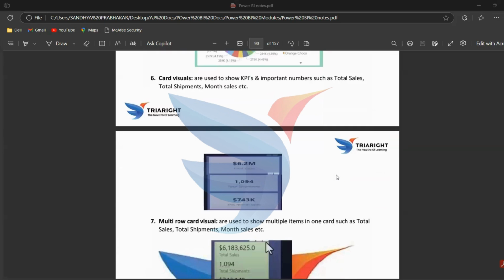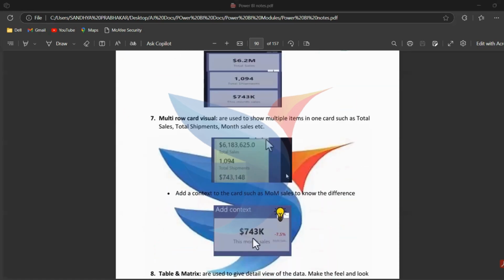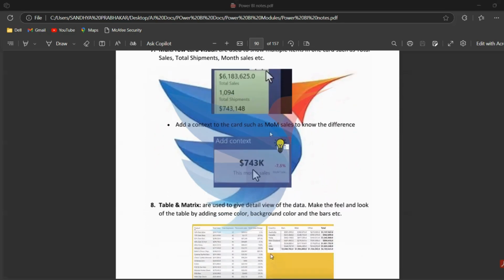Next, coming to the card visualization, which is used to show the KPIs, the key performance indicators, which can be total sales or shipments or the revenue generated annually, that is yearly, for different countries. And you have the option of the row card where you can go with multiple values by providing the total sales, shipments and the months. And apart from this, you can add a context such as month over month to know the difference.